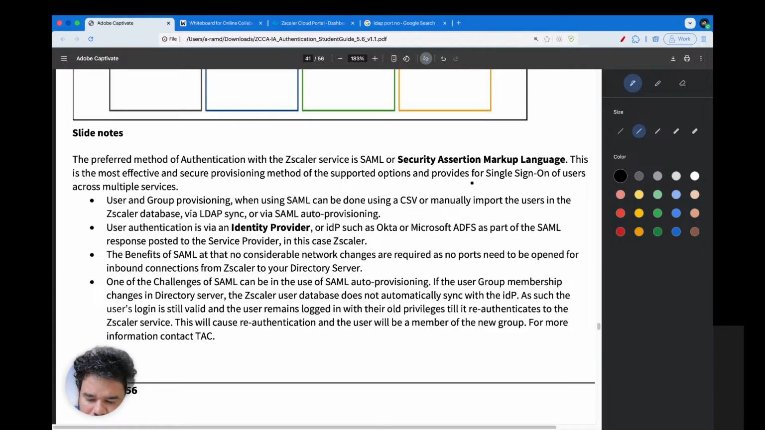It supports the option and provides single sign-on for the user across multiple services, right? User and group provisioning when using SAML can be done using CSV or by manually importing the users into the Zscaler database, via LDAP or via SAML auto provisioning. Okay, this is supported, manual as well as LDAP, both.